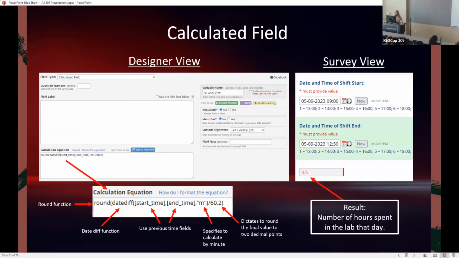Then we have the calculated field, and that just uses a calculation equation based off of those 2 time variables of the start and end time. We have a calculation equation also rounds and uses the date difference function. So date difference function, obviously, as I mentioned, uses the start and end time variables, combines them, figures out the difference between them. We have it denoted to use specifically by minute and then dividing it by 60 to calculate hours. You can also just put lowercase h for hours.